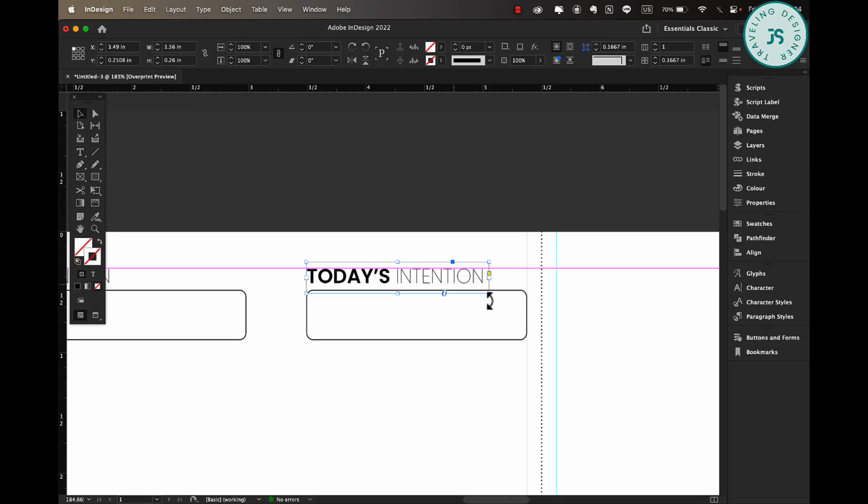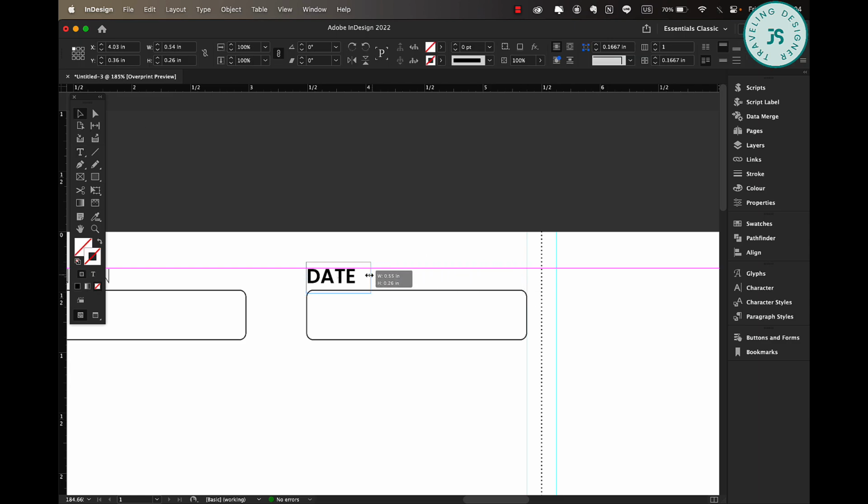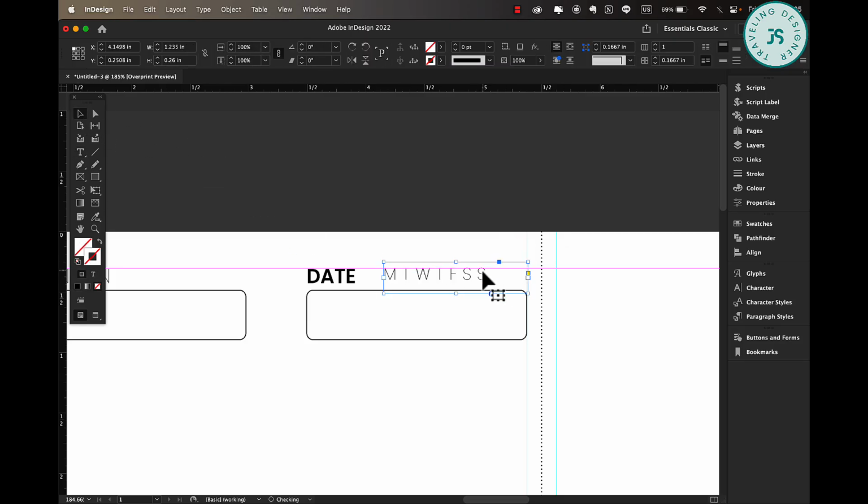This will be, hold on, this is date, and this will be Monday, Tuesday, Wednesday, Thursday, Friday, Saturday, Sunday, and from here just put maybe 350. That will have a space in between those. And I want this thin as well, and maybe a little bit smaller. Okay, and I'll just move it all the way here.